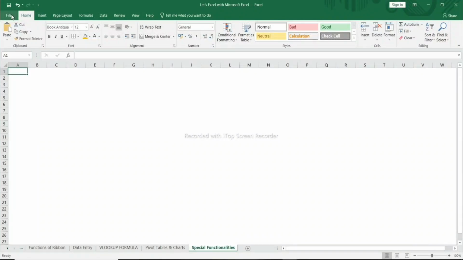Welcome! Now, let us understand some special functionalities of the Microsoft Excel. For ease of reference, we will discuss the special functionalities under each main option of the ribbon one by one. Let's start with the File tab.